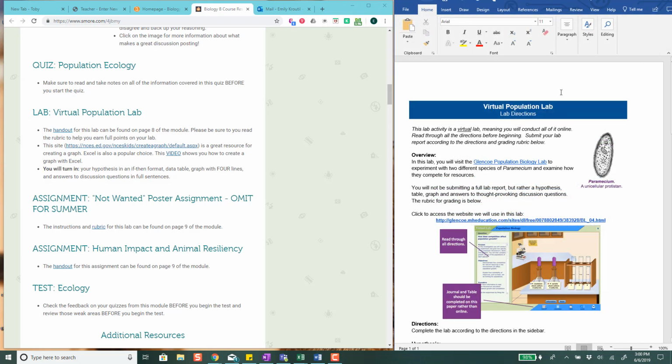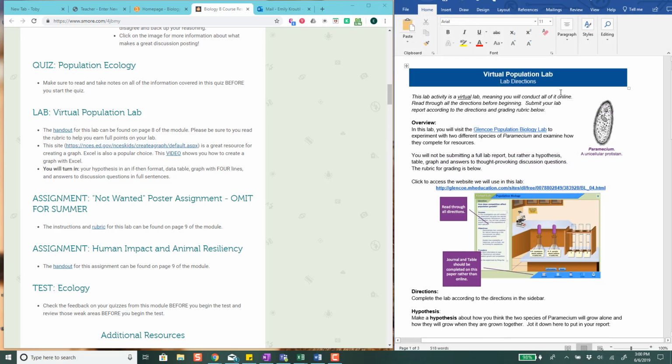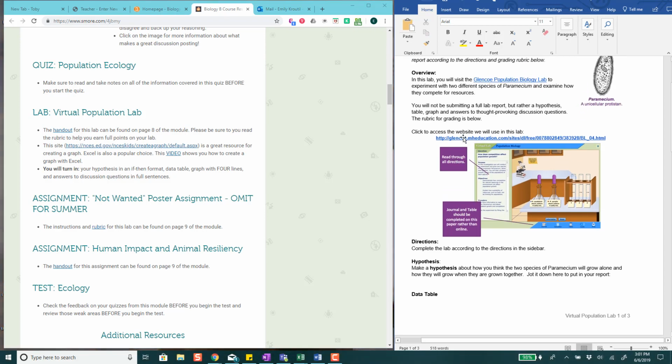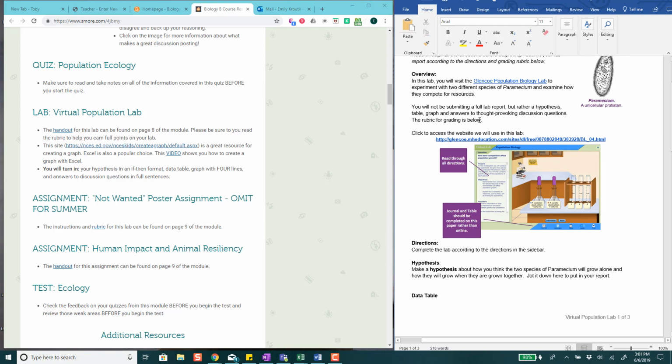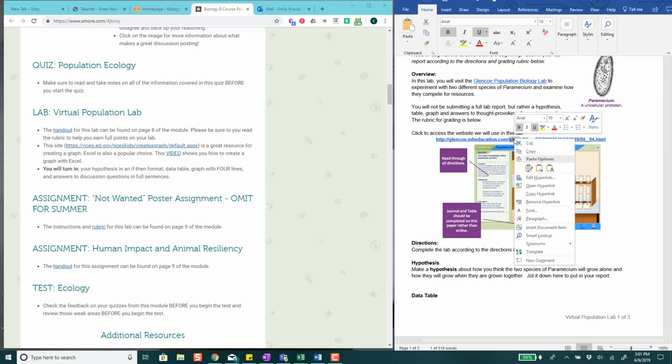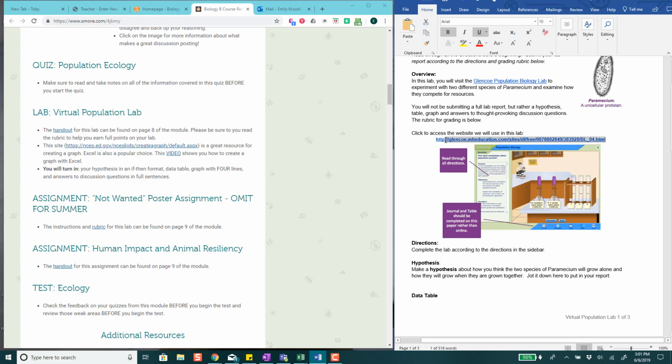Okay. So this is a virtual lab, so we're going to read the instructions and see what they say. It says, in this lab, you will visit the Glencoe Population Biology Lab to experiment with 2 different species of Paramecium and examine how they compete for resources. You won't submit a lab report, but a hypothesis, a table, and a graph, and then answer the questions. And then there's a rubric below. So I'm going to click this website. I may have to copy and paste it.